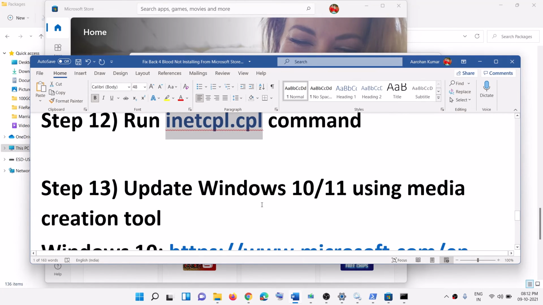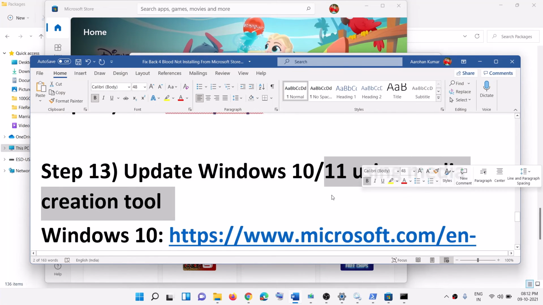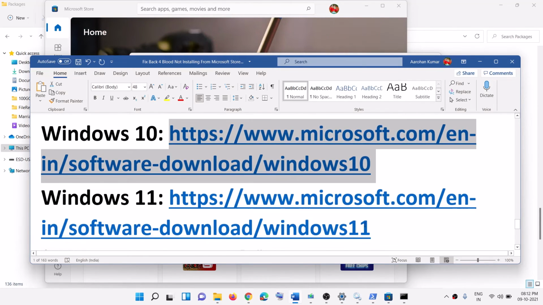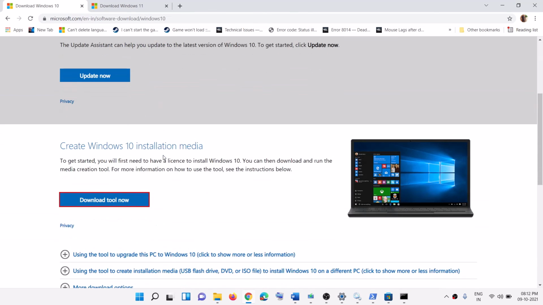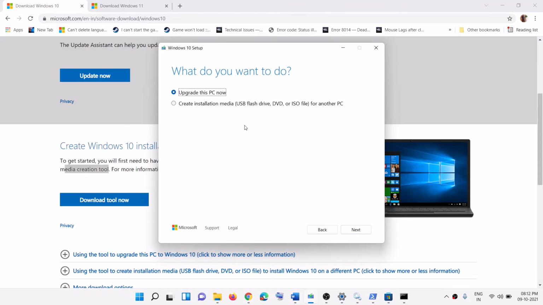Now in case nothing is working, you can go ahead and update your Windows 10 or 11 using Media Creation Tool. Now if you have Windows 10, you can go to this website. If you have Windows 11, go to this website. Now for Windows 10 users, you can go to this website, and here you can see Media Creation Tool. Click on Download tool now. Once the download is complete, run this exe file, then you will see this screen. Click on Accept, and then by default Upgrade this PC now will be selected. Click on Next, and it will start downloading Windows 10 along with the latest update.